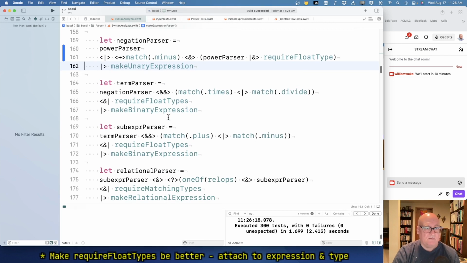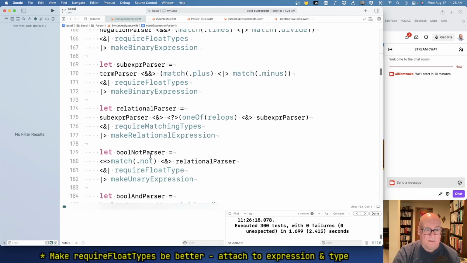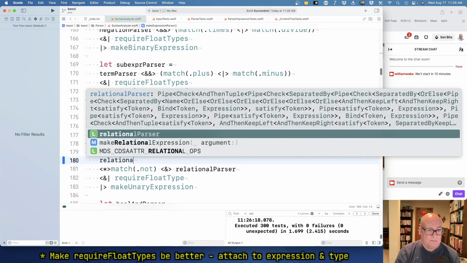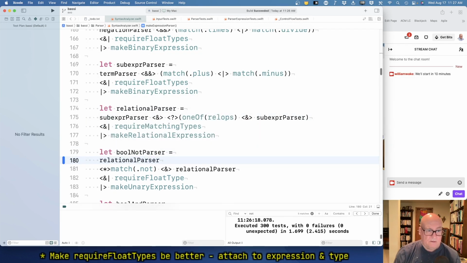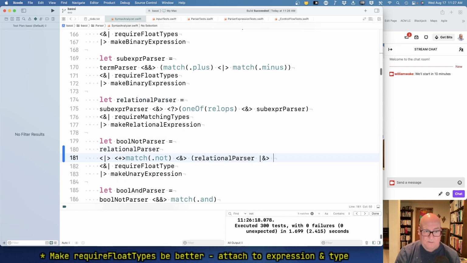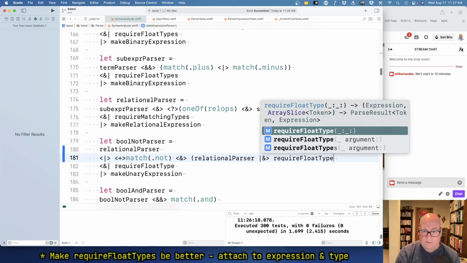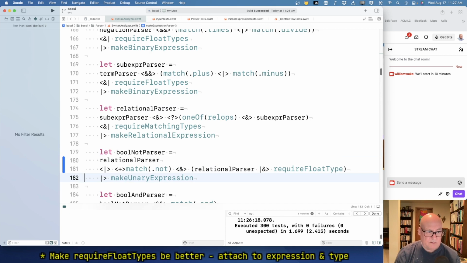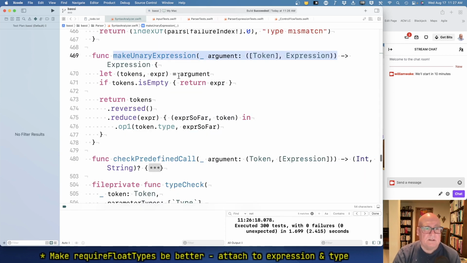Okay, so let's do the same thing for not. It can be a relational parser or a bunch of nots followed by a relational parser, pipe to require float type. And this one goes away, and make your expression. And make sure that's simple. It's got the tokens, it returns it, otherwise it applies them in reverse order. Yes. Okay, that should pass too.